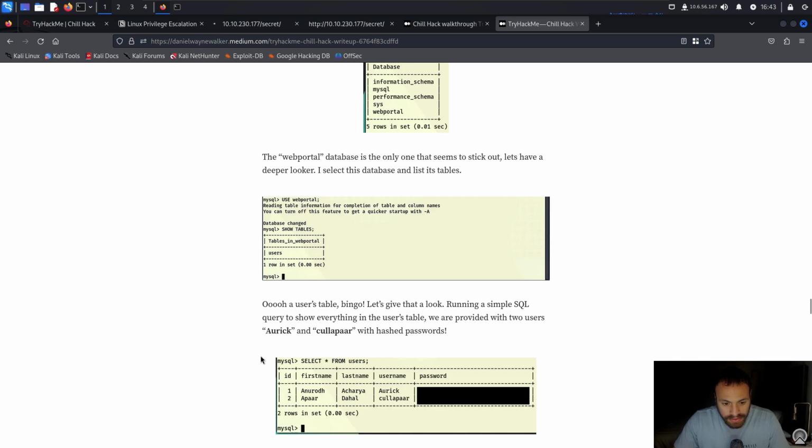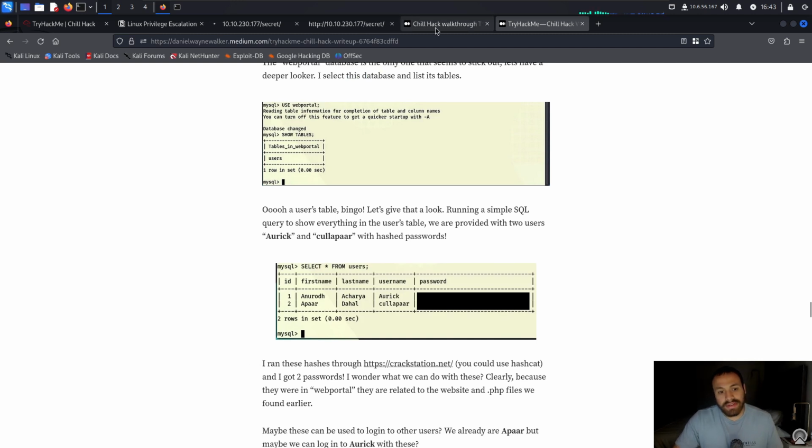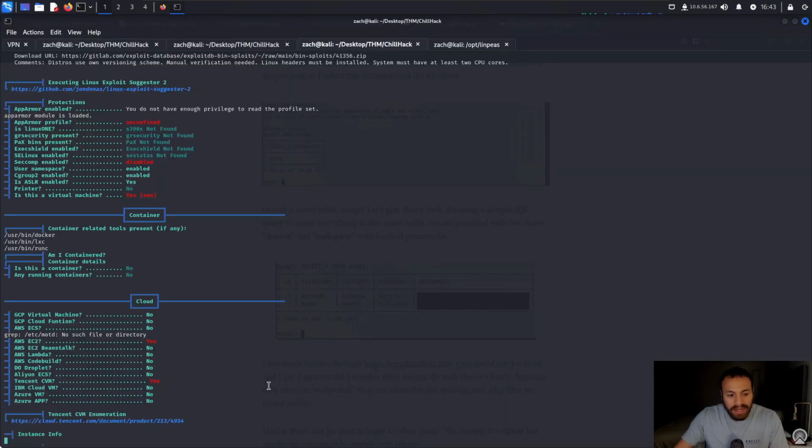Running a simple SQL query to show everything in the users table. Okay, select from users. Interesting. Okay, so that's pretty cool. I like this box a lot. Using, running LinPEAS and then figuring out there's a. But we kind of knew that.